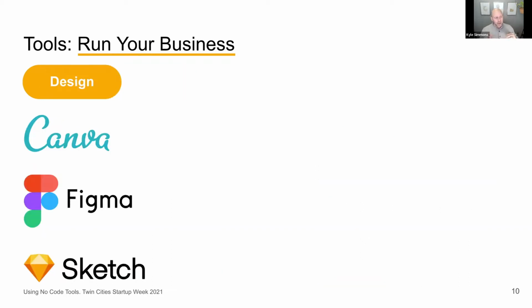Design. Canva is kind of like the Squarespace for designers. They give you the templates. So if you are not a designer, but you are looking to make some good looking design assets, posters, flyers, banner ads, whatever, Canva is a good option. They try to not let you draw outside the lines.